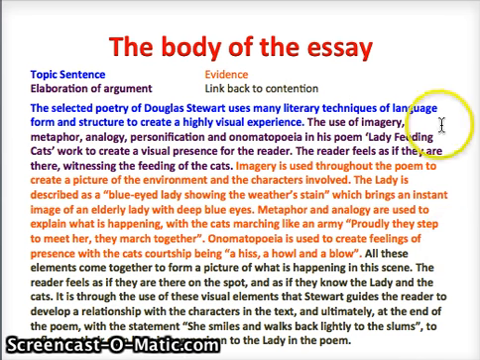Next, we need to link back to our main contention. All these elements come together to form a picture of what is happening in this scene. The reader feels as if they are there on the spot and as if they know the lady and the cats. It is through the use of these visual elements that Stewart guides the reader to develop a relationship with the characters in the text, and ultimately, at the end of the poem, with the statement, "She smiles and walks back lightly to the slums," to reflect on their own lives in comparison to the lady in the poem.